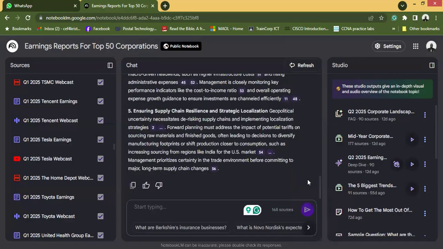So this is the whole idea, all right? Now right here, instead of typing, because it has studied this material, it can give you a suggestion of questions you can type. So what are Berkshire's insurance businesses? It's a report of the top 50 corporations, remember? And so Berkshire's insurance business is there.